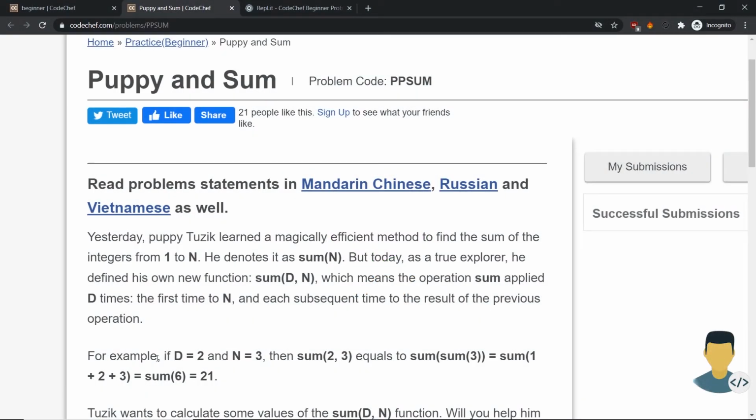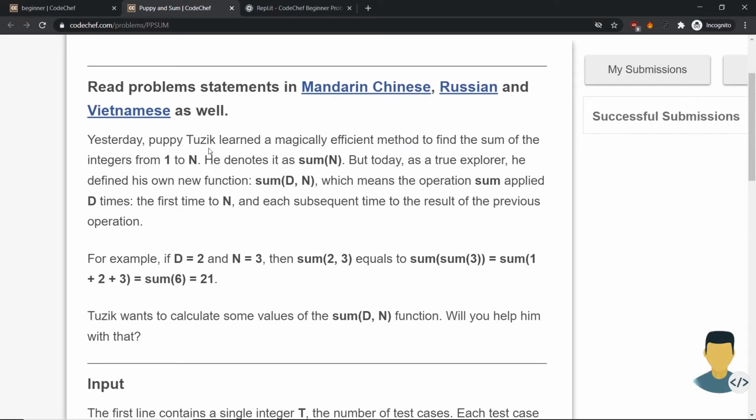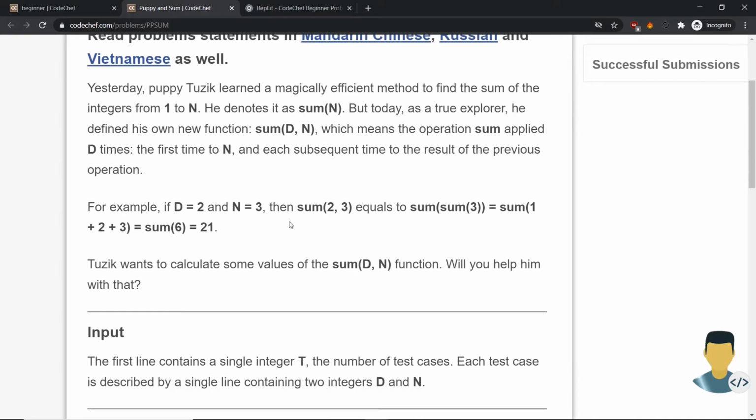We are going on with our 35th exercise named Puppy and Sum. Yesterday, Puppy Tazik learned a magically efficient method to find the sum of the integers from 1 to n. He denotes it as sum of n. But today, as a true explorer, he defined his own new function, sumDn, which means the operation sum applied d times, the first time to n, and each subsequent time to the result of the previous operation.